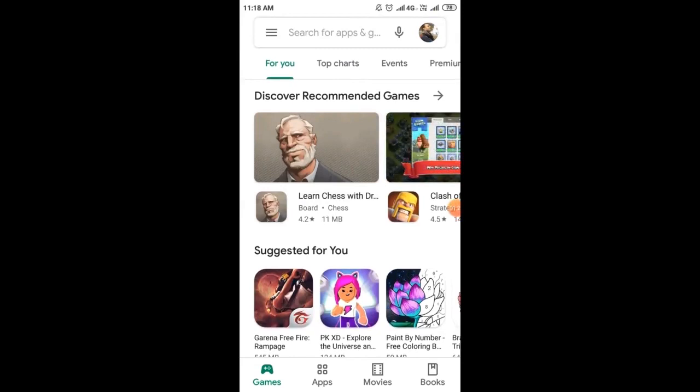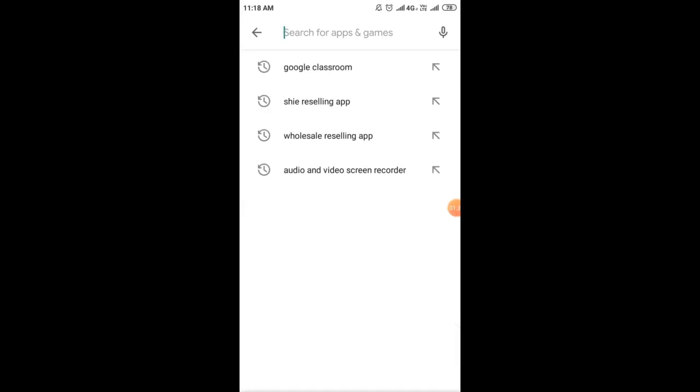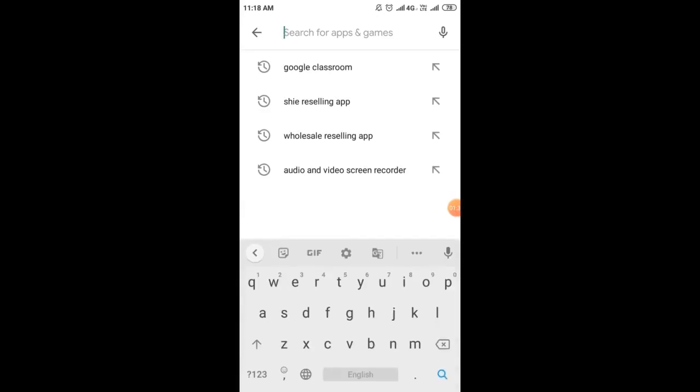So look at the top address box. Please click on it. Whatever app you need to search through this address box, type the name and click on search. If it is available in Google Play Store app, then it will reflect on the screen.